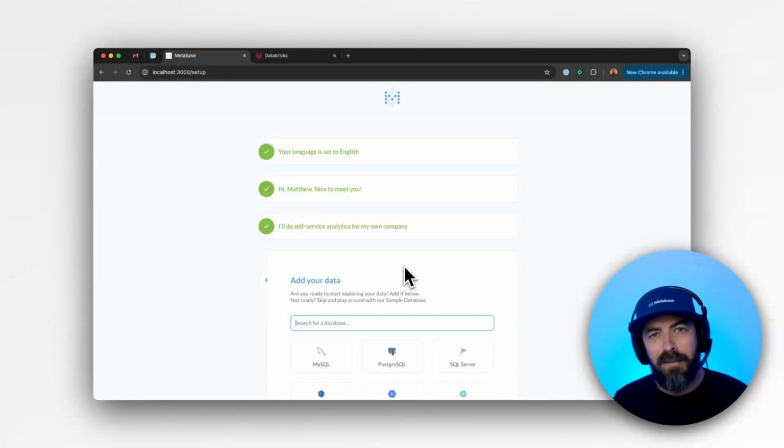What's up, guys? This is Matthew from Metabase, and I'm going to show you how you can connect Metabase to Databricks. Let's jump right into it.